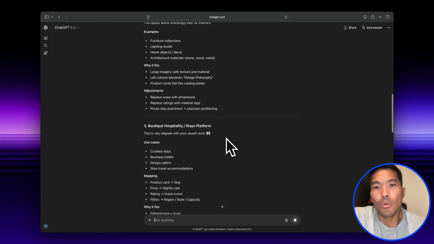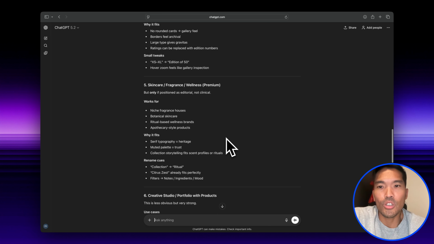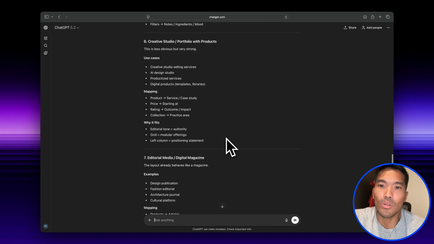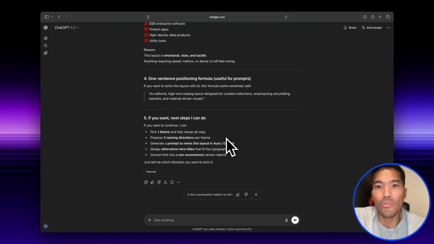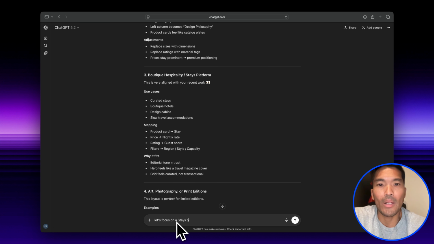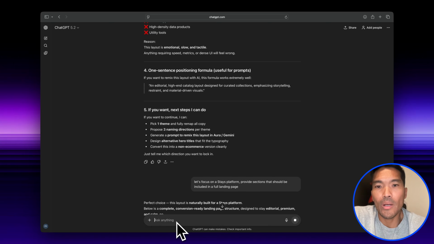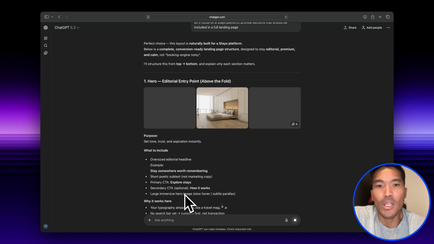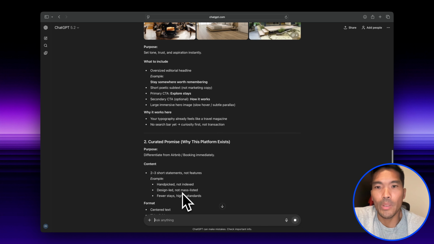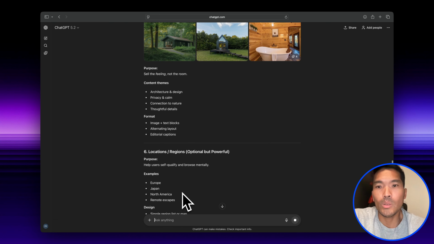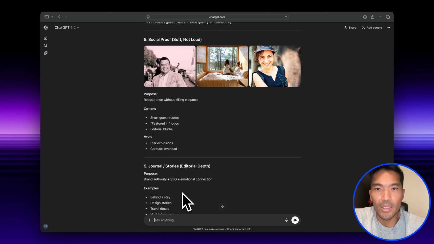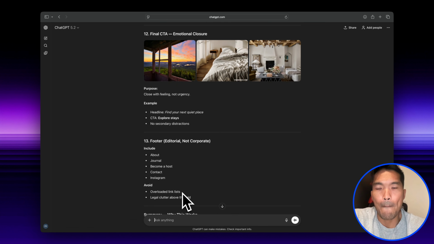You can read through the recommendations, and if you like them, just copy the feedback and paste it back into Aura as a prompt. In my case, I decided to convert this layout into a stays platform theme, so that's what I'll focus on. ChatGPT will provide a full breakdown of the landing page, including all the sections that should be included. One important thing to note here, you should always work section by section, not the entire layout all at once.